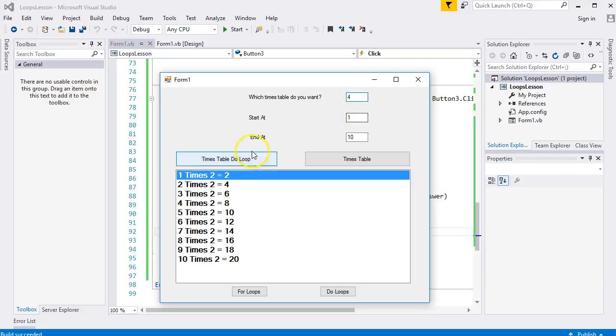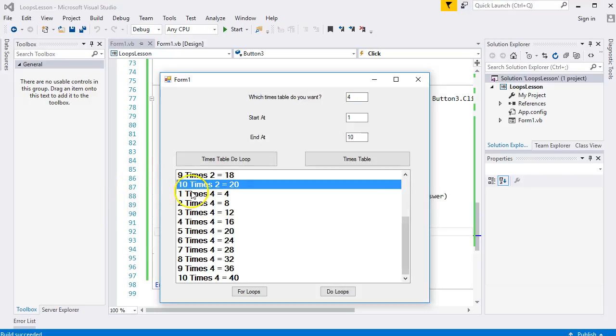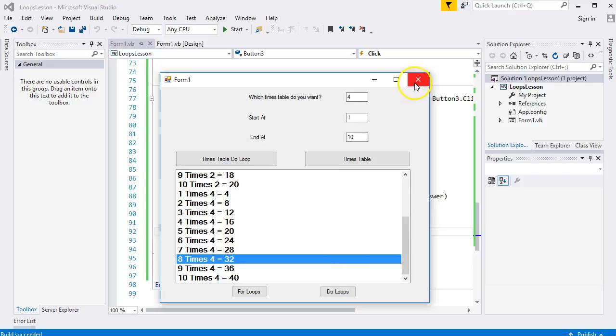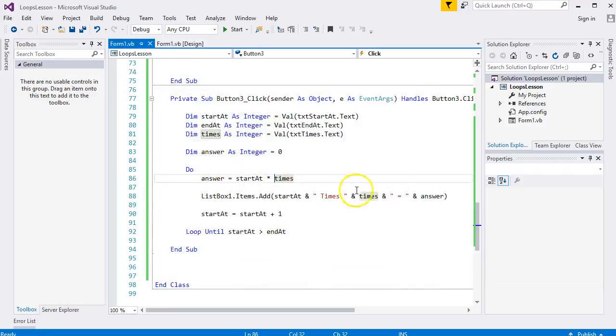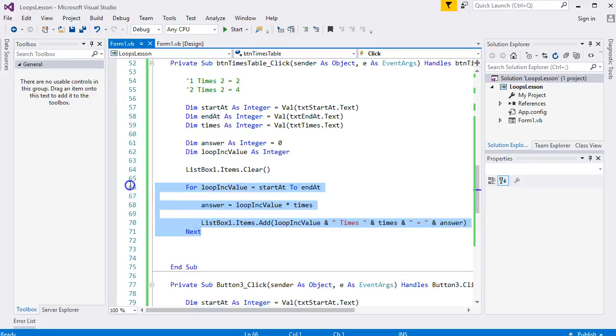Let's see why you'd clear a list box if I do this. I've still got the 2 times table there. I haven't cleared that one, so there's the 4 times table. 4, 8, 12, 16. That's a times table using a do loop, and a times table using the for loop. I will see you in the next video.